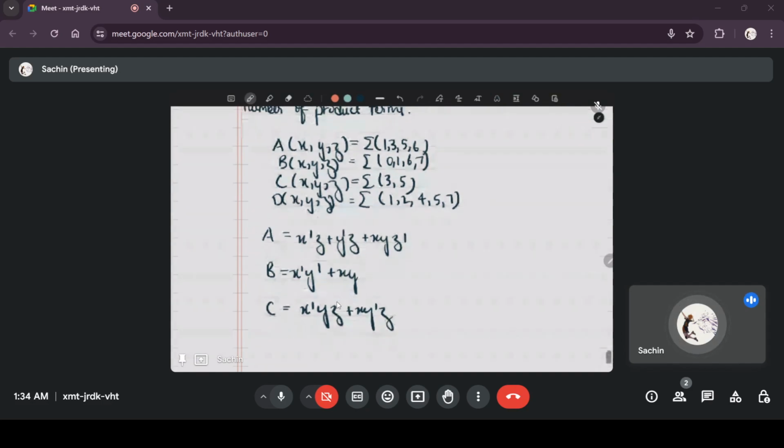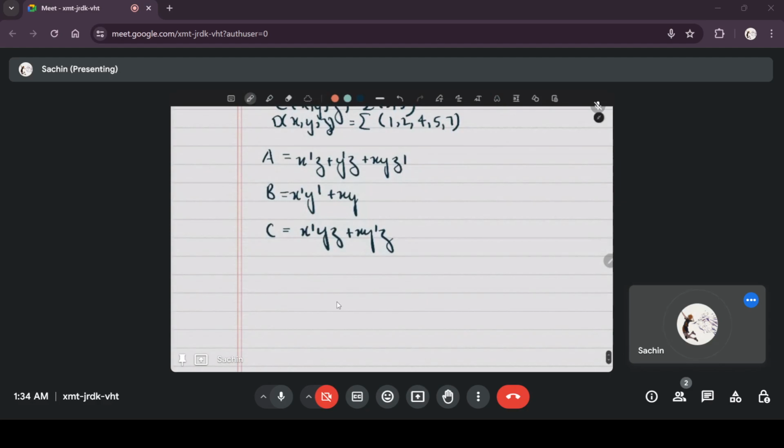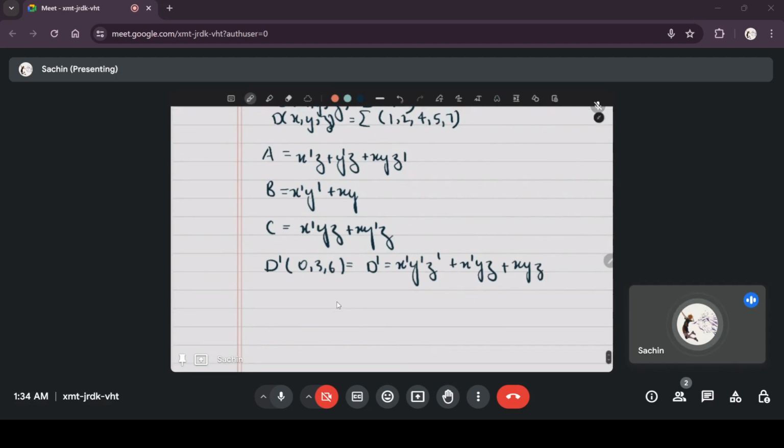Now D has 5 minterms, so it will have 5 terms. Instead of that, you can minimize D bar, the complement of that, which has only the 3 minterms, 0, 3, 6, because we need to reduce the number of product terms. So D bar has x bar y bar z bar plus x bar yz plus x y z bar.